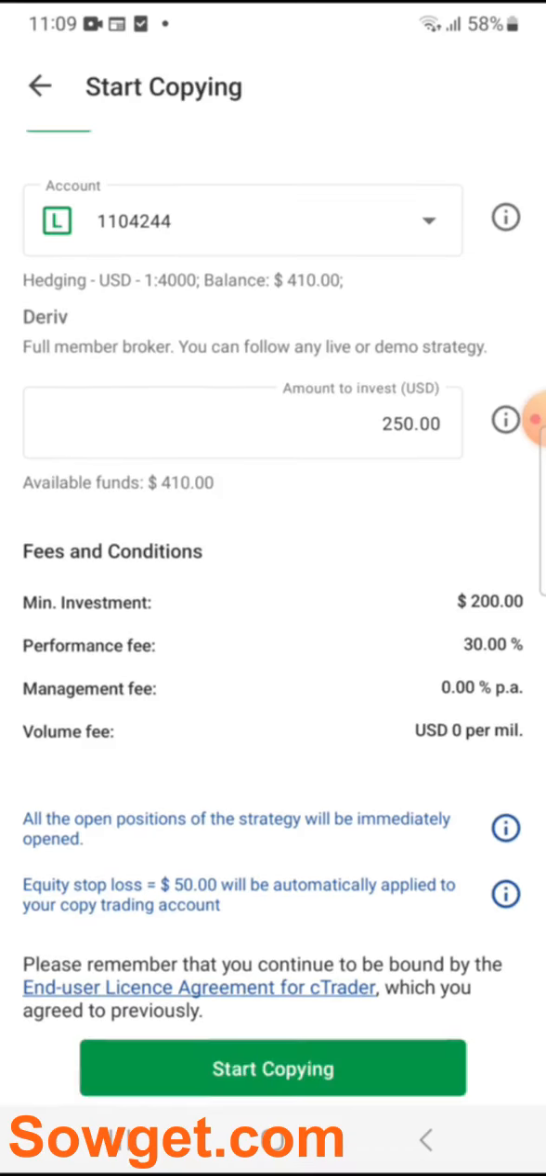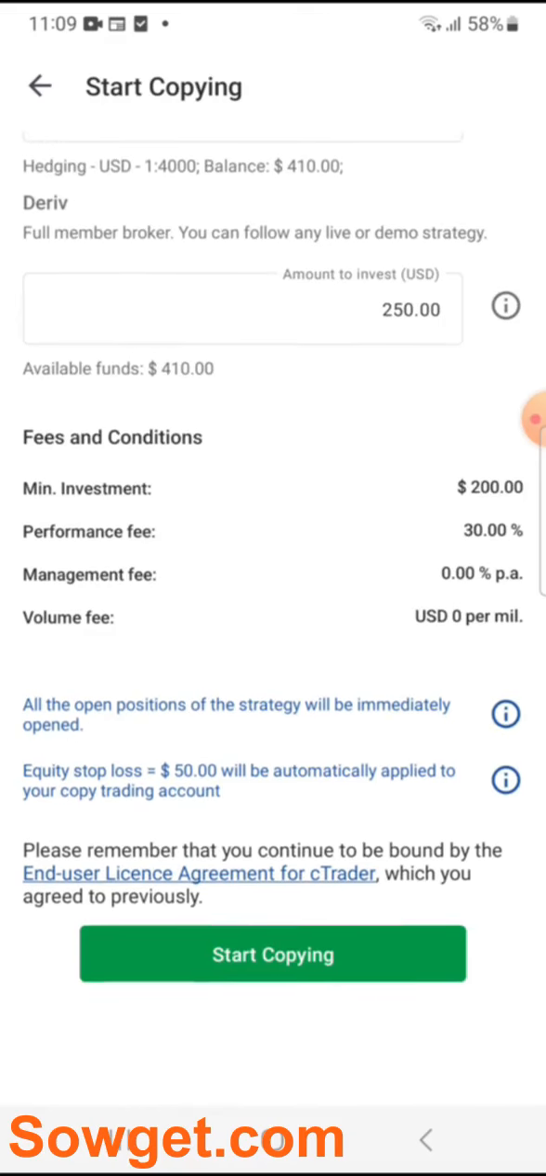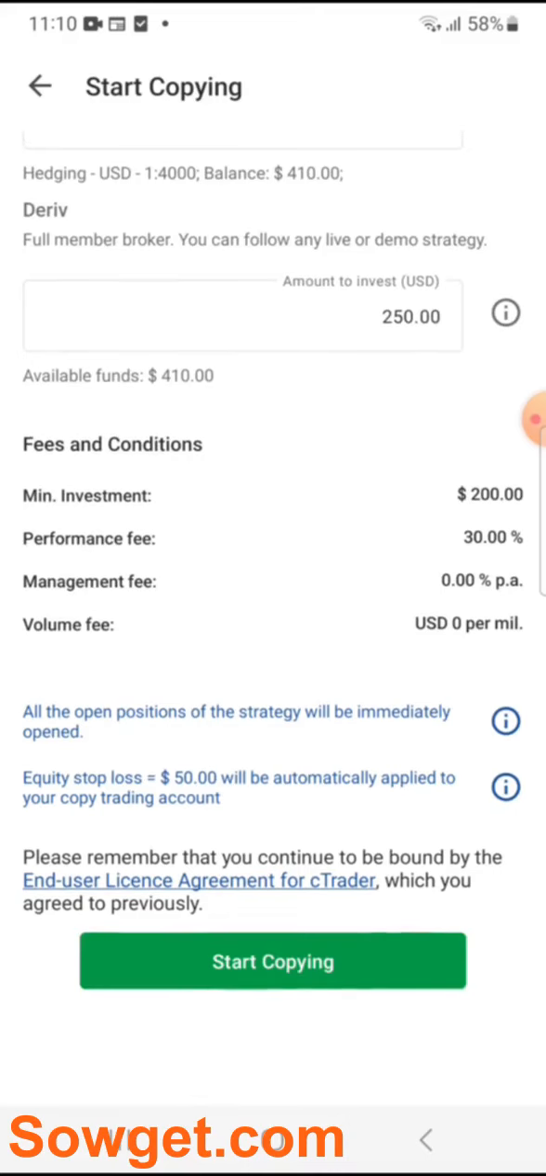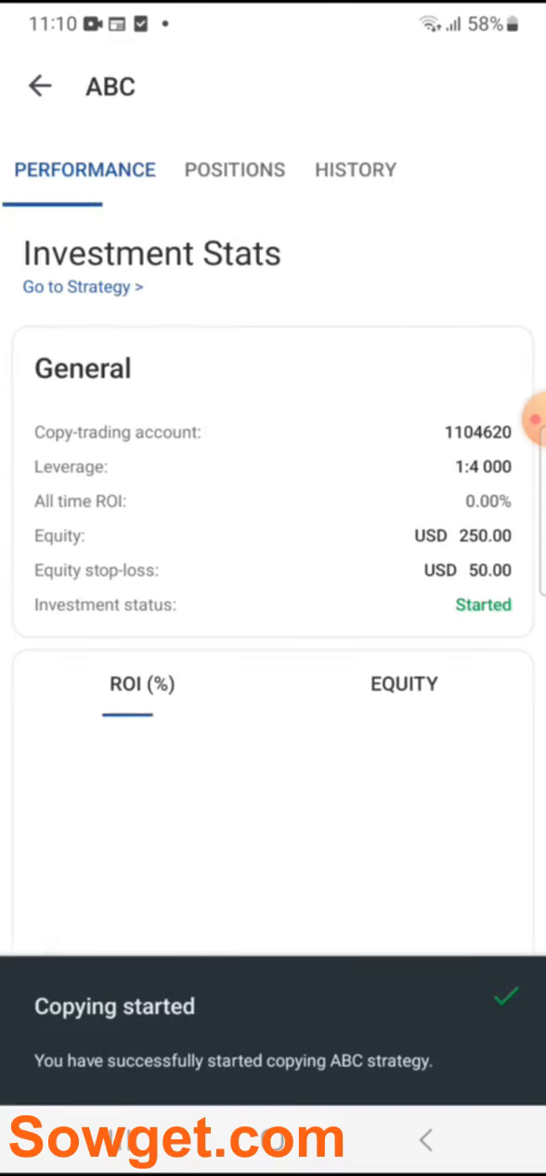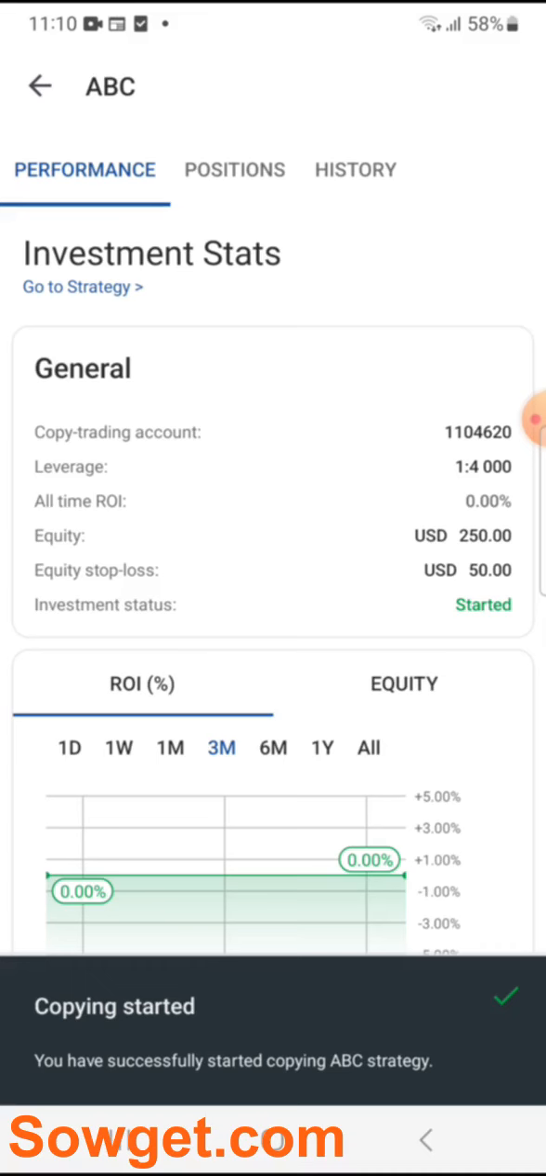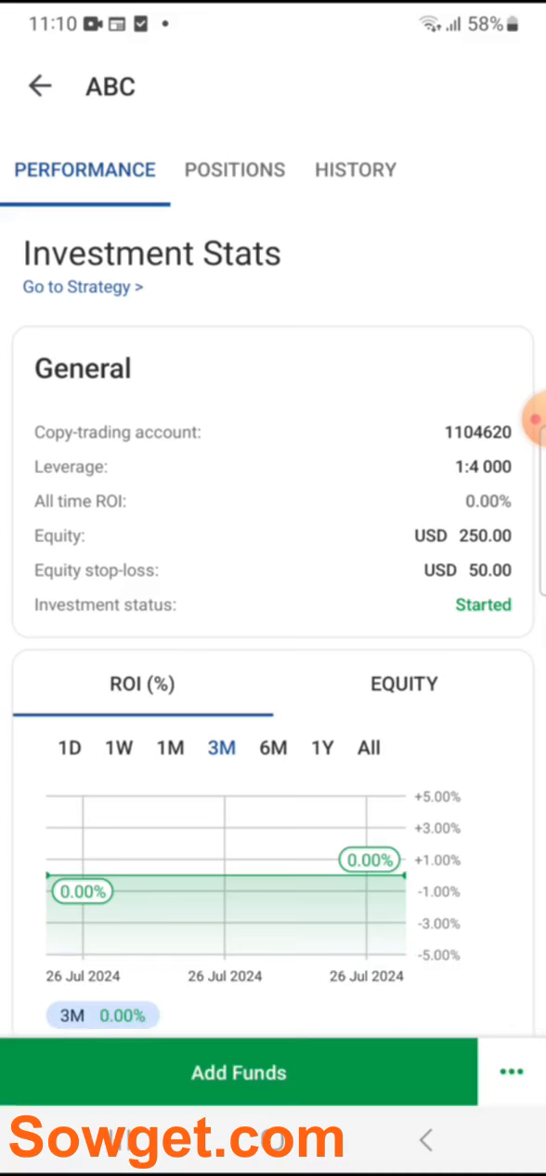Now, the performance fee is 30%. That's okay. So now you can see the information. All open positions of the strategy will be copied immediately. That's normal. Its equity stop loss is equal to $50. I will explain this one once I copy. Once every piece of information is okay, just click on the start copying button. All right, so you can see you have successfully started copying the ABC strategy.